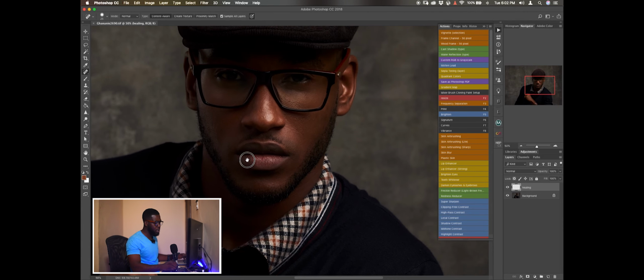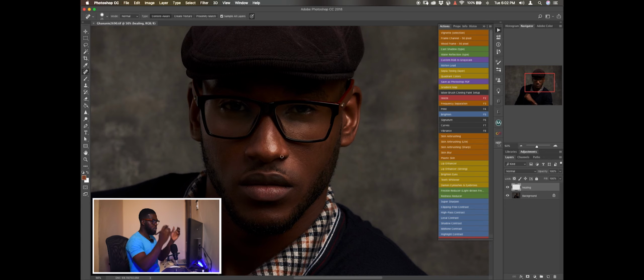So we are back from cleaning the image. Now we have a clean image. What we need to work on now is, there are some areas that are a bit discolored. So we need to now even the tones there. So with that, we can use dodge and burn.